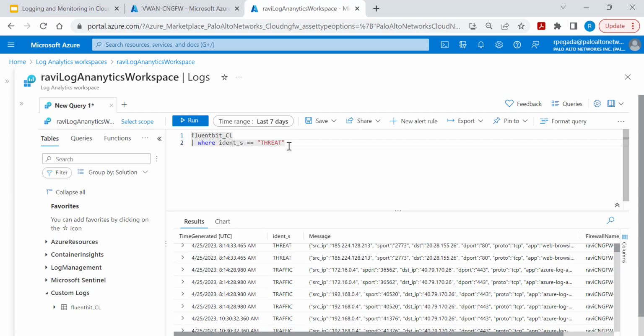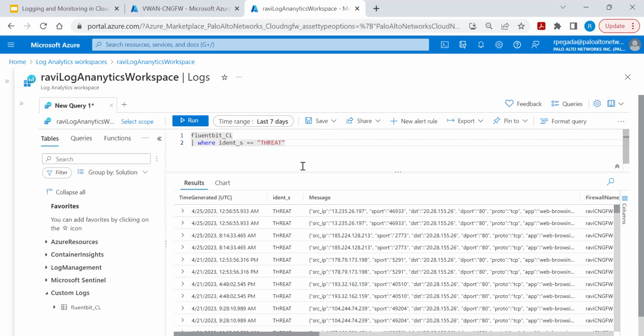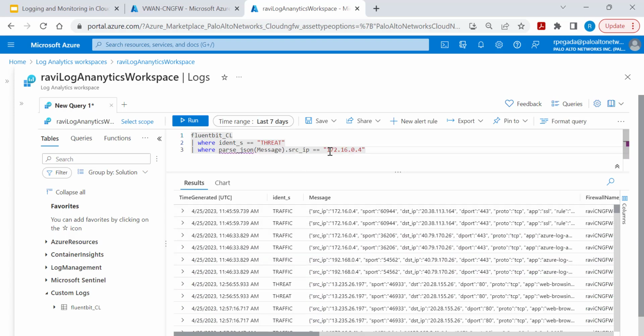Threat logs can be viewed by running this specific query. After running the query, all the threat logs will be displayed as seen over here. To further analyze the threat, you can apply the filters based on specific source IP address.